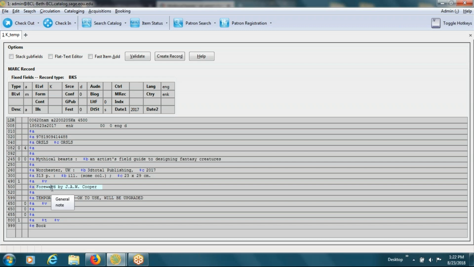And I spelled forward wrong. Okay. 520 is for a summary. And here again, use your best judgment. Oftentimes there will be a summary somewhere on the book that you're welcome to use.